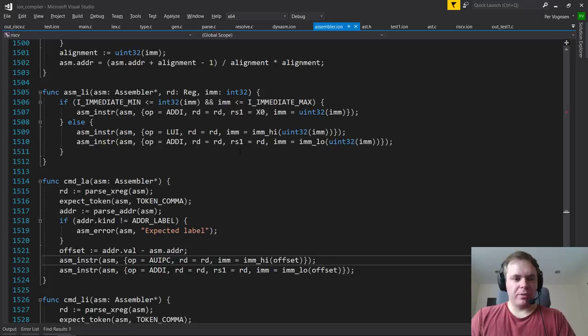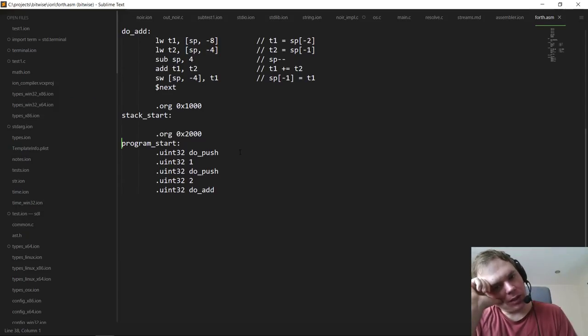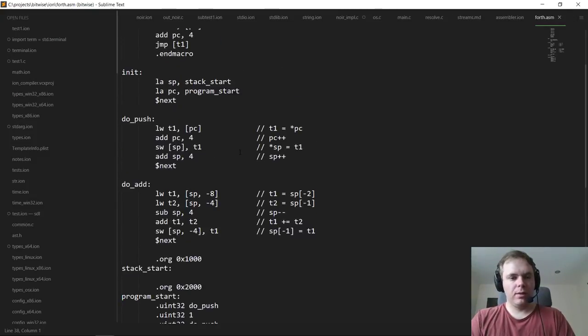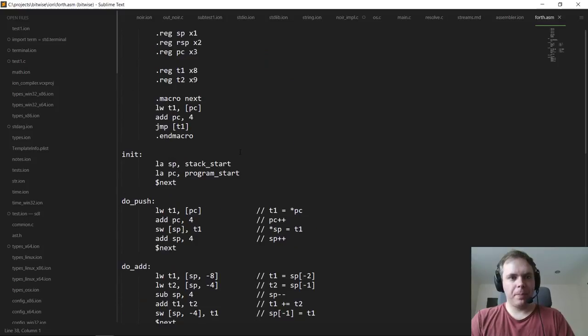I mean, I know other ways of doing this. I could just do li directly. I could just load the immediate directly for those. But I want to figure out why this is happening, because this has an absolute address of 8k, and I'm asking to load that absolute address.